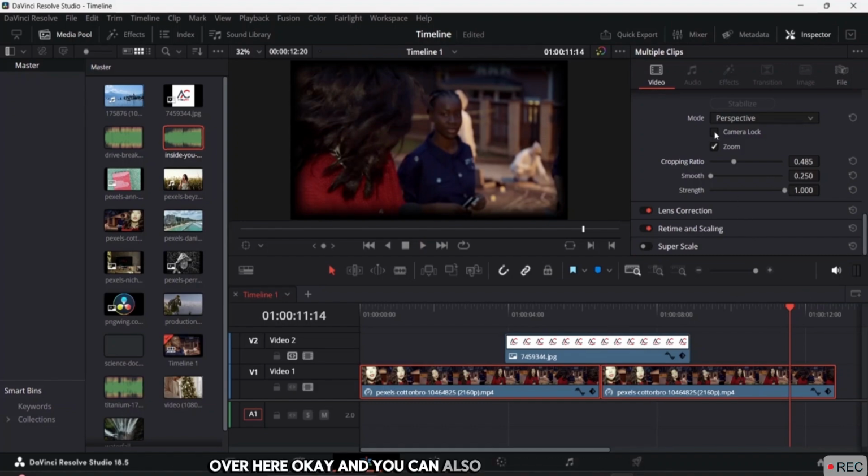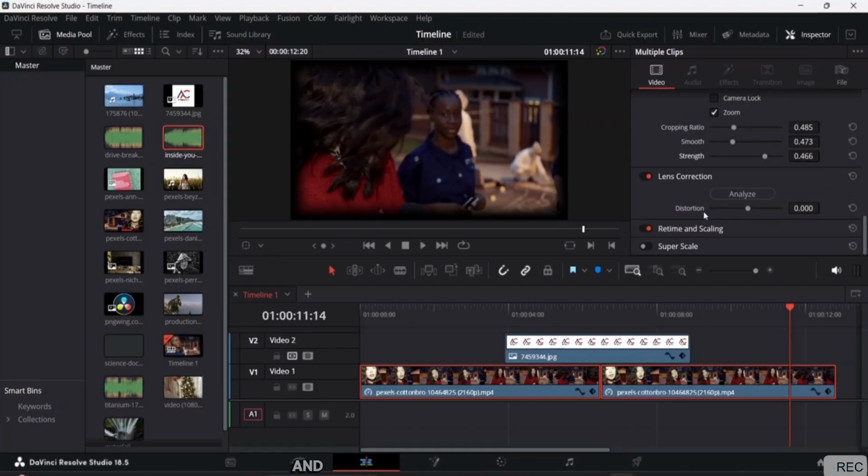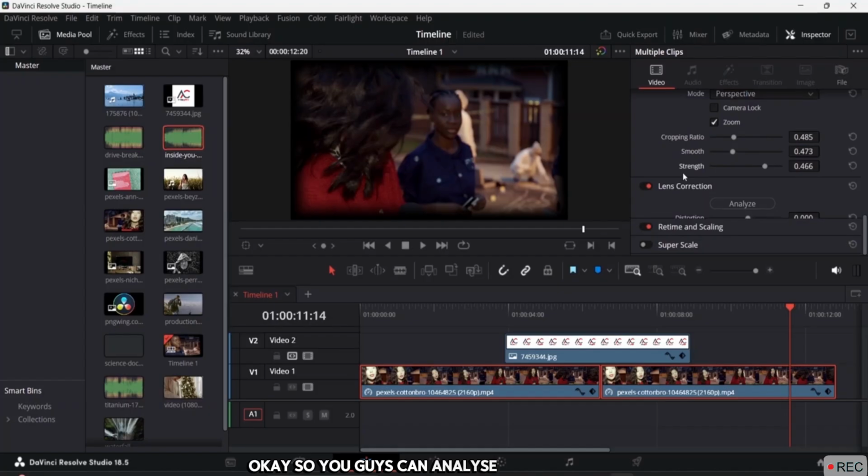You can also lock the camera from here, and you won't be able to change anything. If you want to smooth down anything over here, you can smooth it. If you want to decrease the strength from here, you will be able to decrease the strength. And this one is the lens correction, so you can analyze that one.